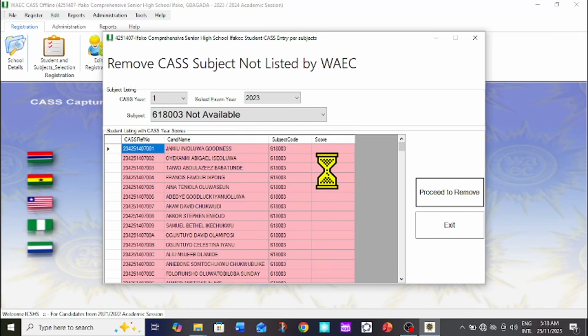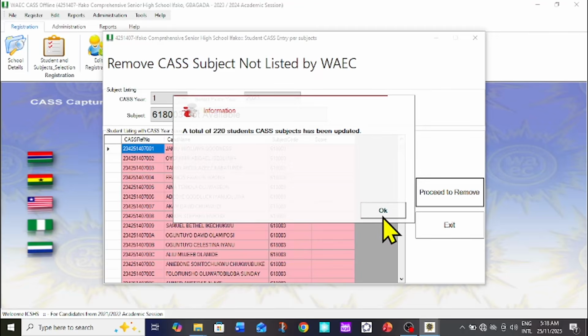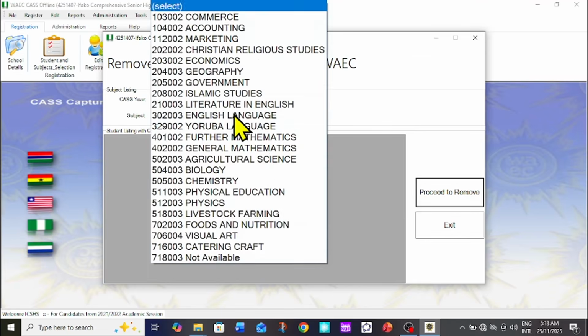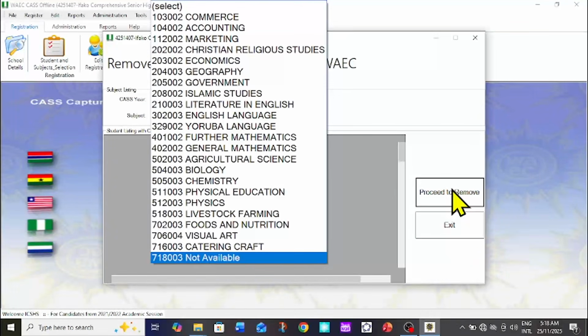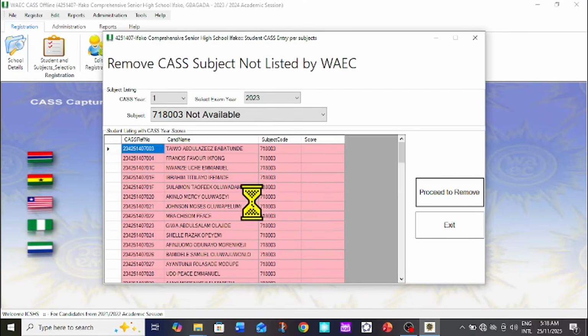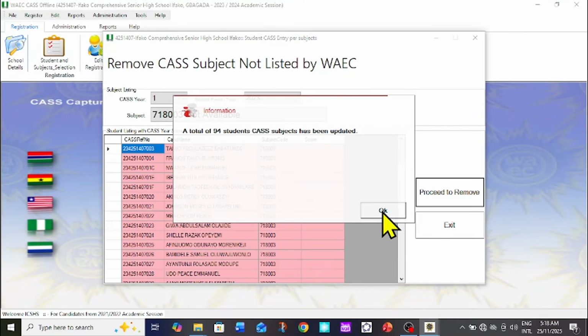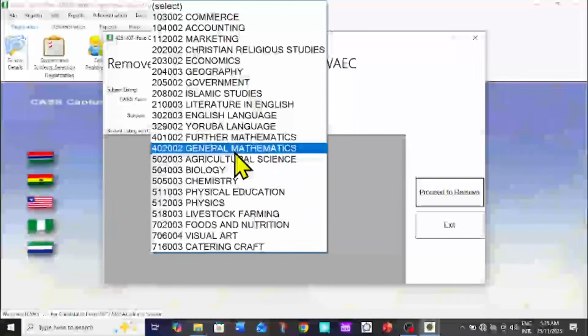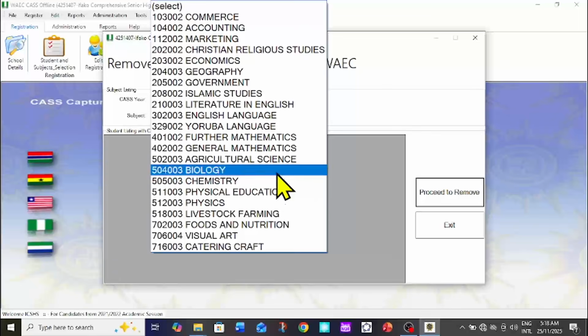So it's still updating behind the scenes. Okay, 220 students also of other subjects. If I click OK to remove it, I think there's still one more that I have, which is this subject here. If I click Proceed to Remove, it's going to remove that as well. This one is just listing those students of another subject that is no longer available. So it's removing them behind the scenes. 94 students' classwork has been updated. So I think I don't have any other subject that is no longer valid.